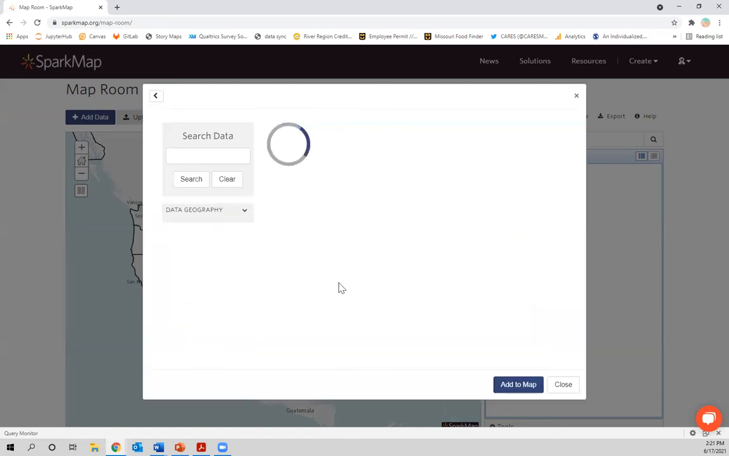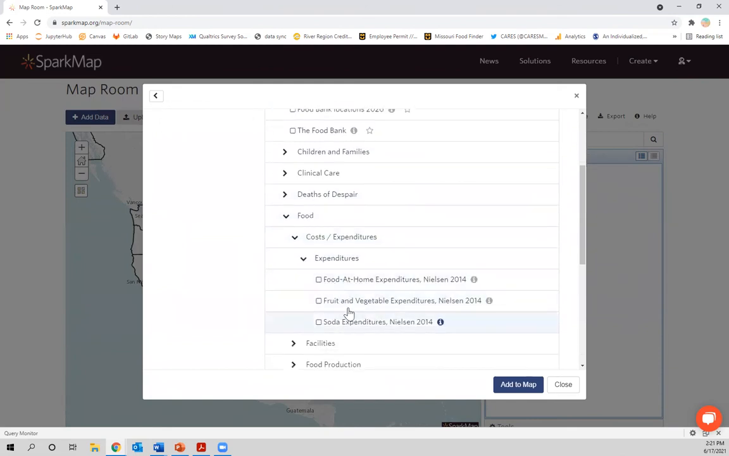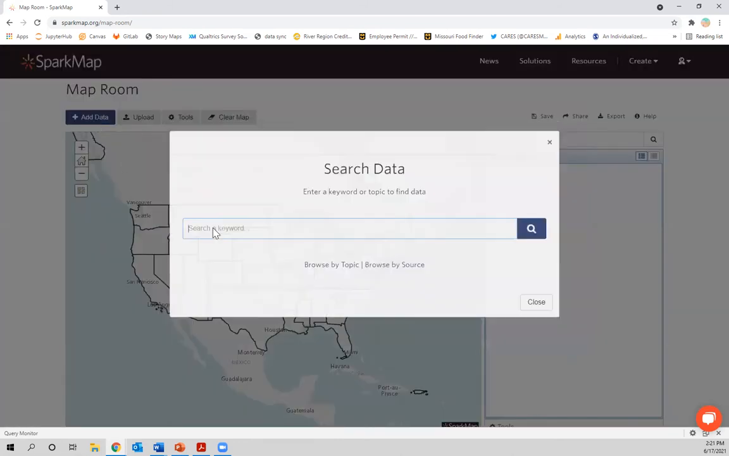But for instance, you can enter a search word and all the results will pull up, or you can browse by topic or source. So if you're ever curious, like just looking at health, you can go in and dive deeper into these carrots over here on the left and drop down, and then you'll get down to those individual data layers.